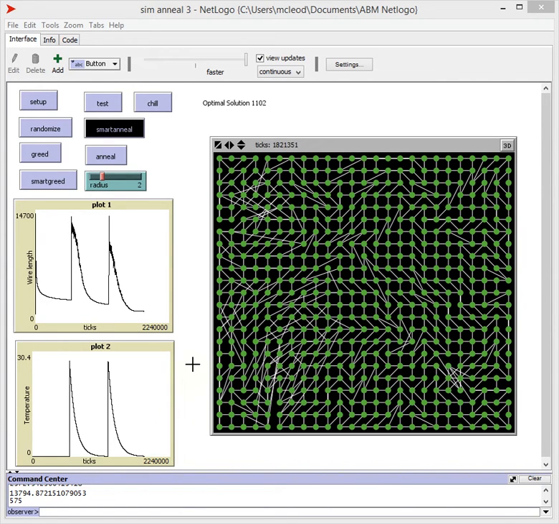So hopefully it will terminate. A bit like watching paint dry now. And maybe I'll put it on pause until it does terminate.